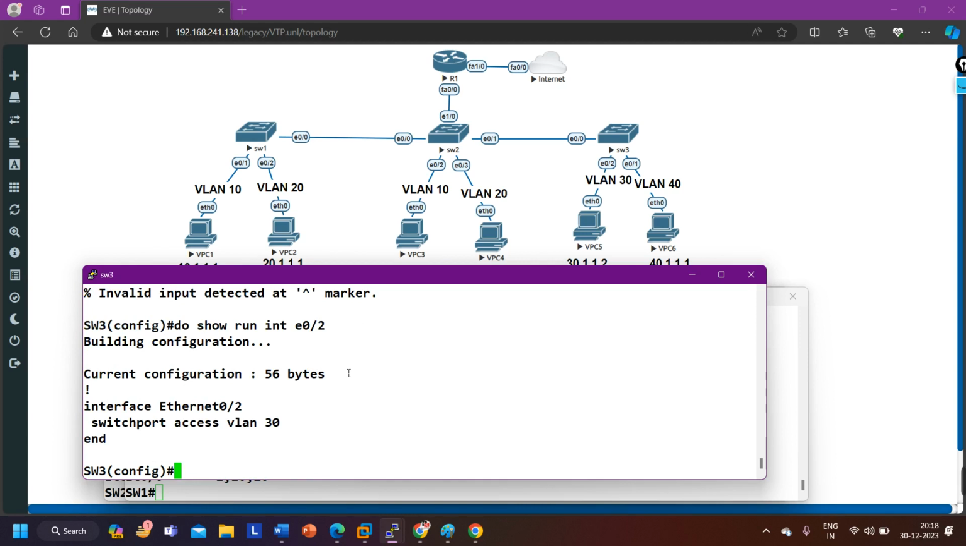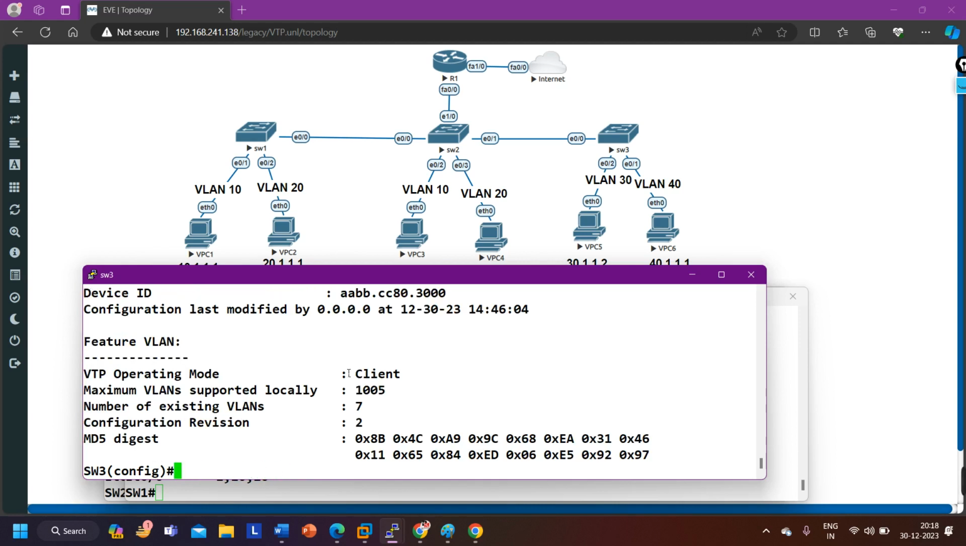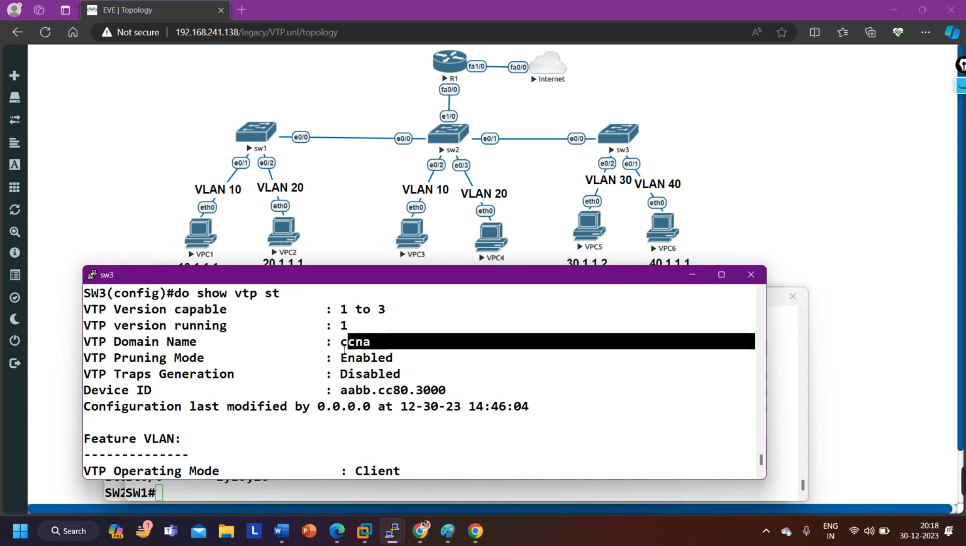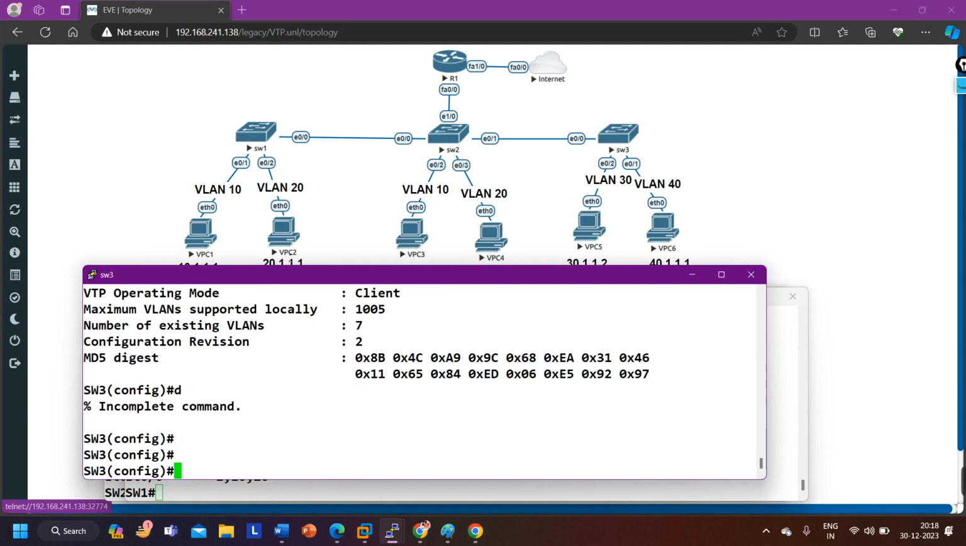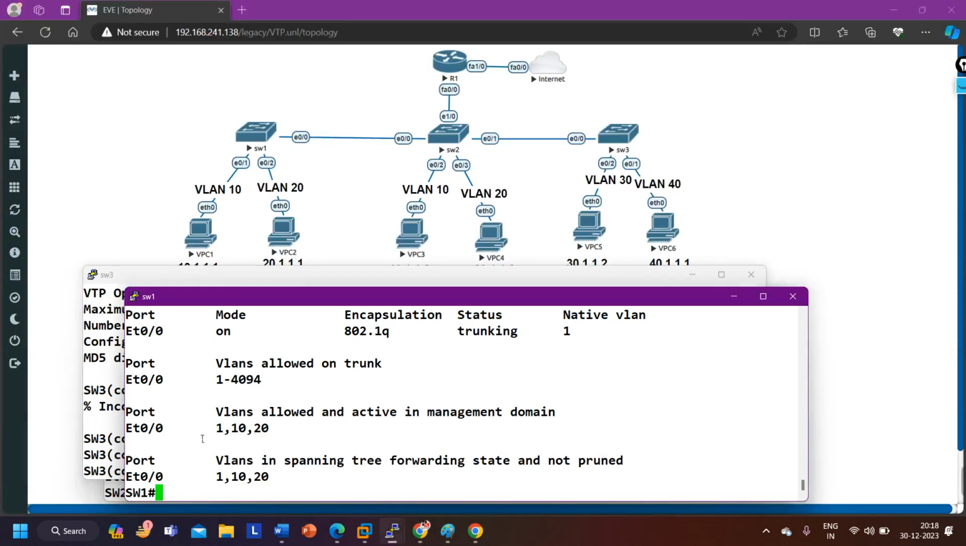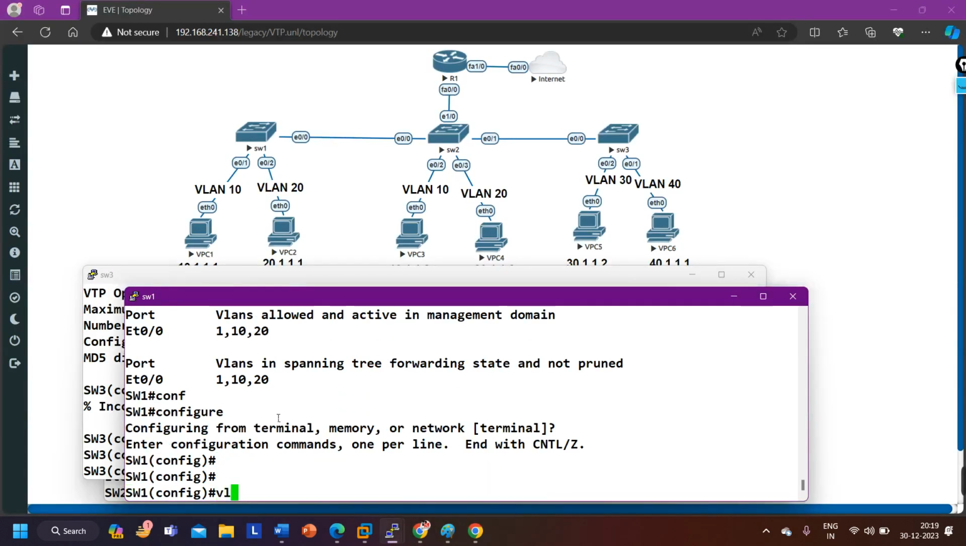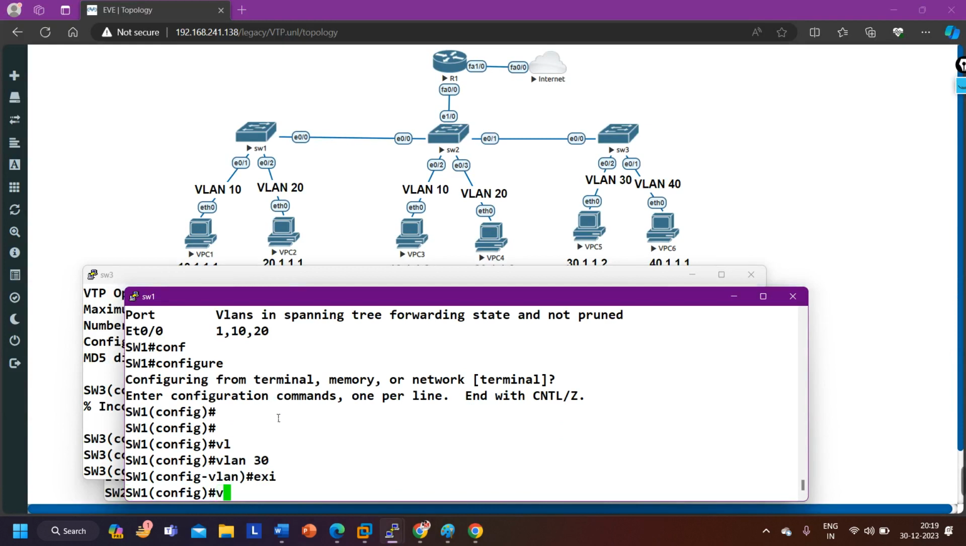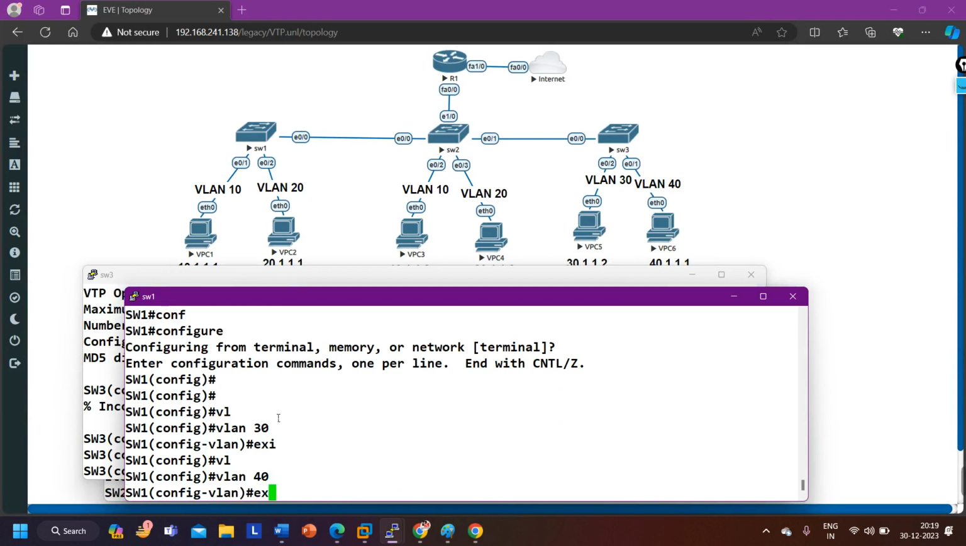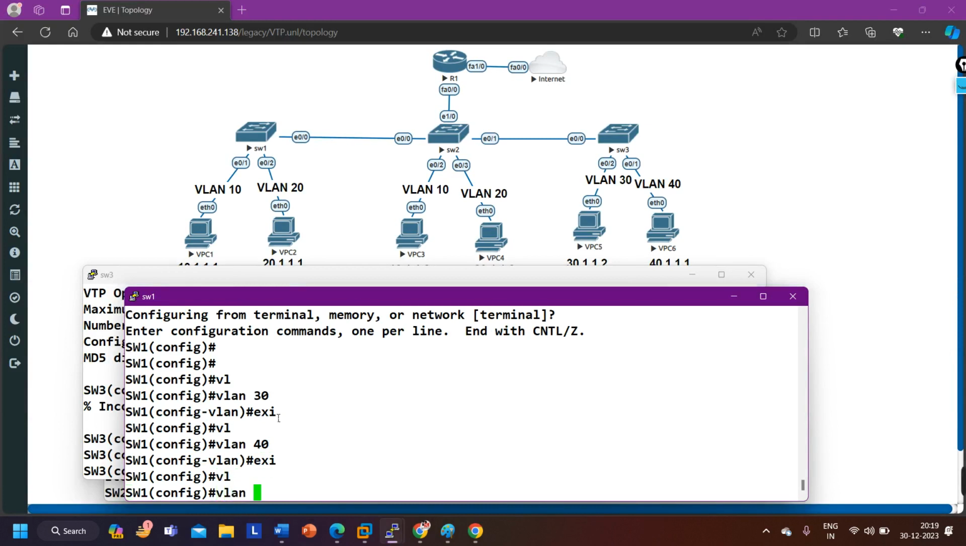Can you check the VTP mode? In client mode, we can't add VLANs, right? So here on switch number 3, on switch number 1 I have to create the VLANs, on the server mode switch. Yes, yes. VLAN 30, VLAN 40. VLAN 10 and 20 are already there.